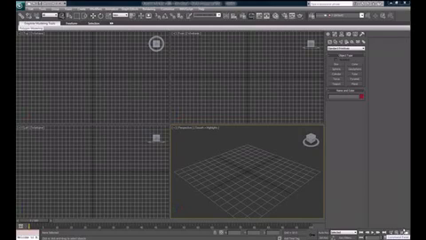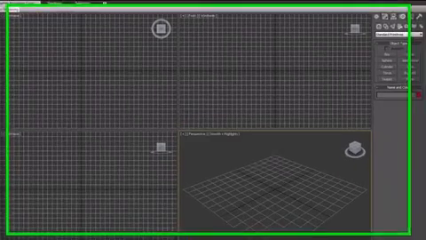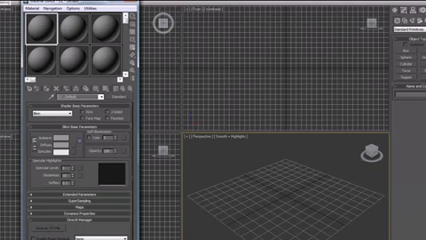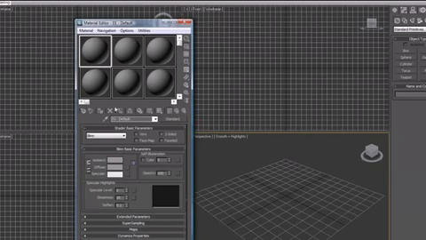What's up guys, welcome to your 16th 3D Studio Max tutorial. In this tutorial I'm going to be teaching you what all this other stuff means in the material options editor right here, and I'm also going to be going over maps a little bit.